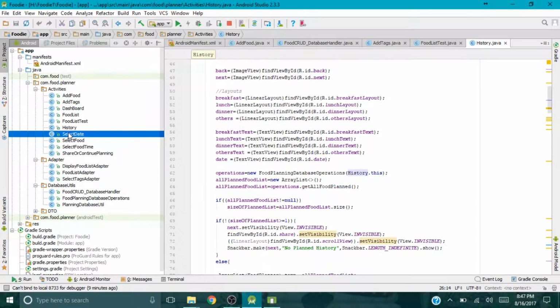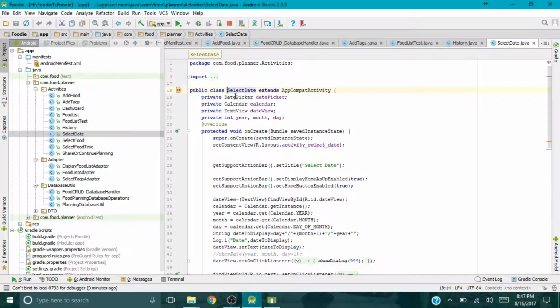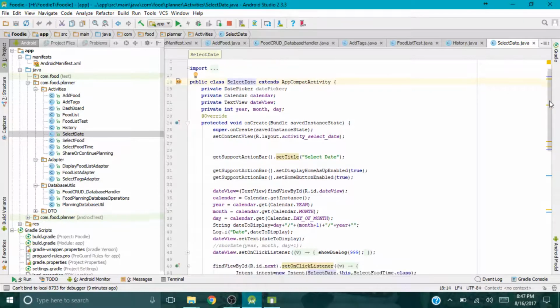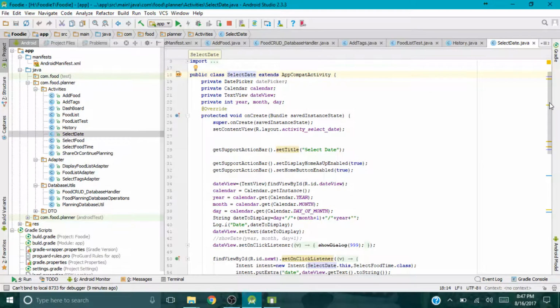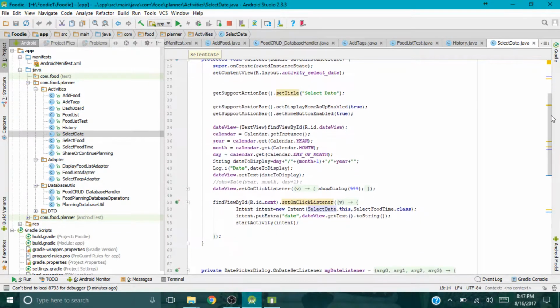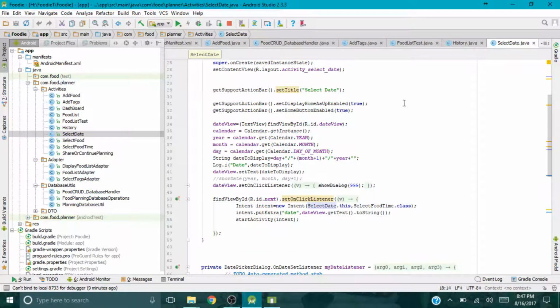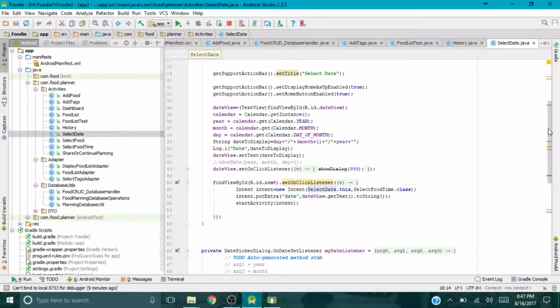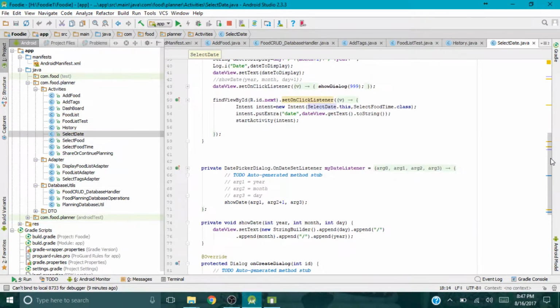Let's go to my select date. For selecting the date, I am using a calendar, date picker and date view. From the calendar I can see the date view, and I can pick the date I want to plan. So here I'm giving the select date condition. After going to select date, it shows my calendar, and in my calendar it shows the year, month, and day. So this is the order which is shown.